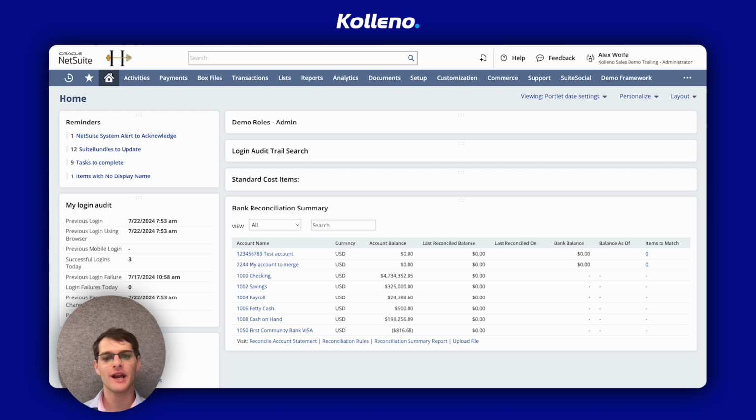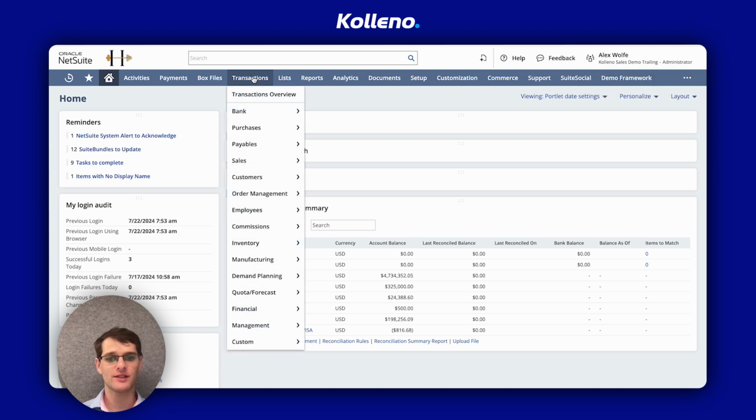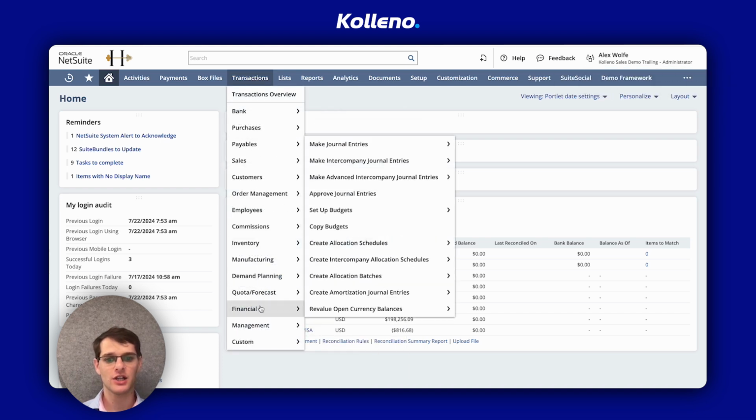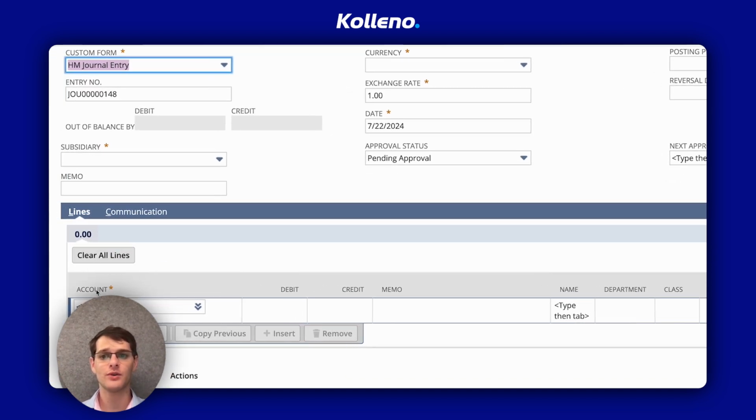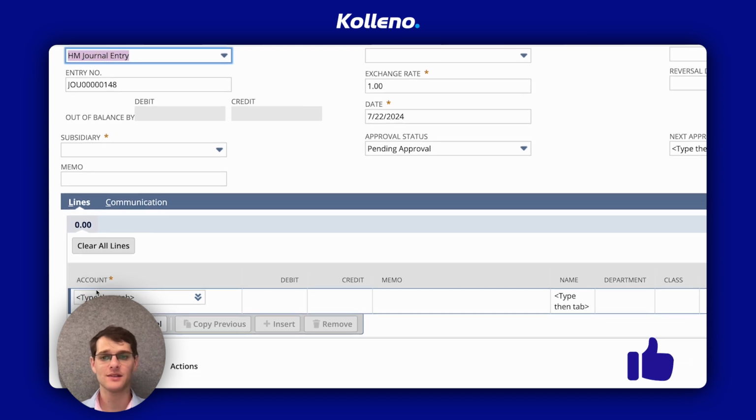In this tutorial, I will show you how to create a manual journal entry in NetSuite, so let's get started. First, we will go to Transactions, Financial, Make Journal Entries. Now there are two key things that you can do. In the lines, you can add the necessary debit and credit line items.